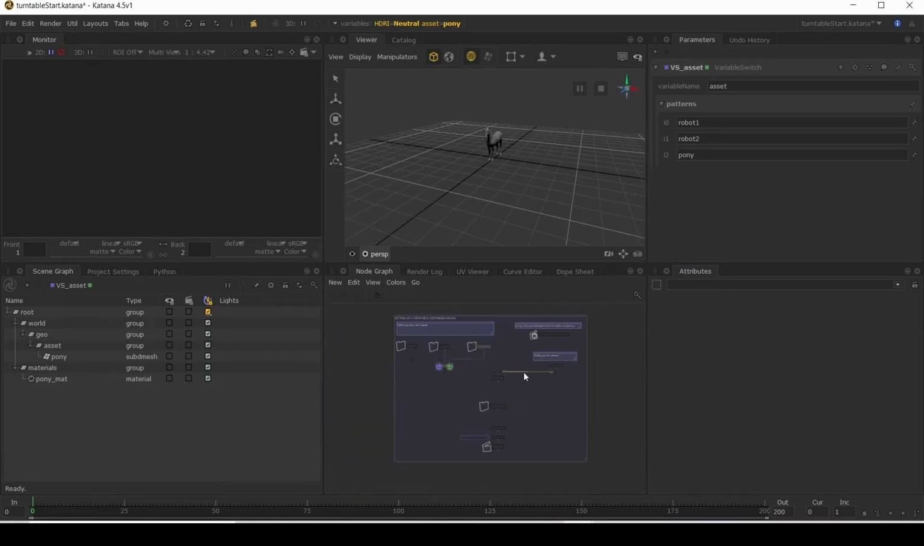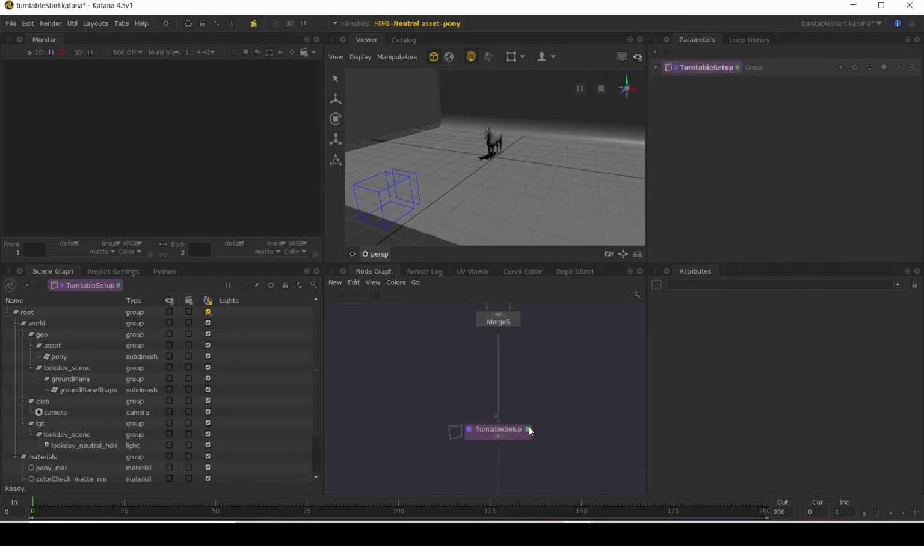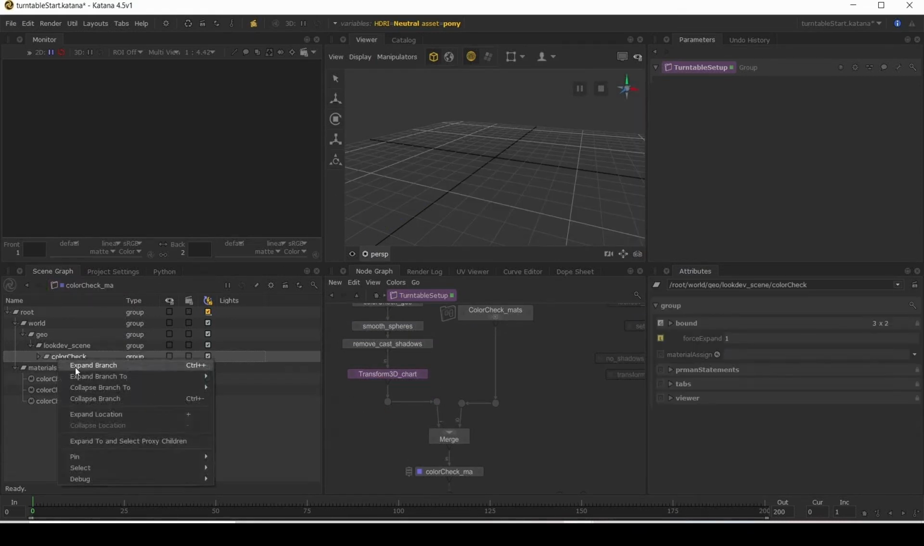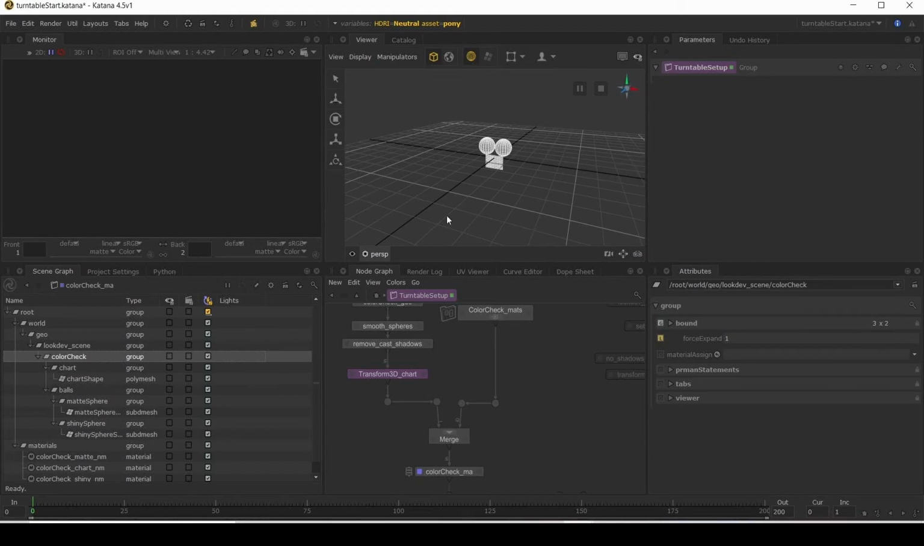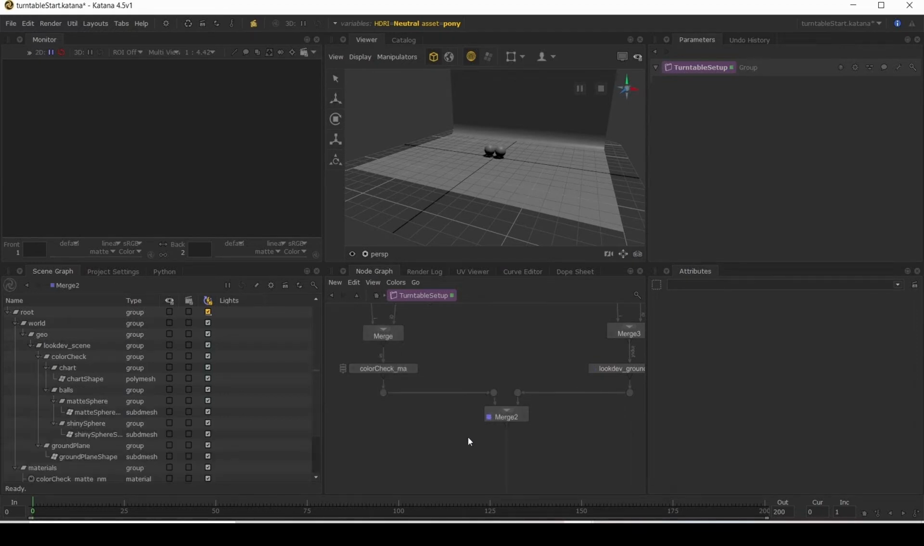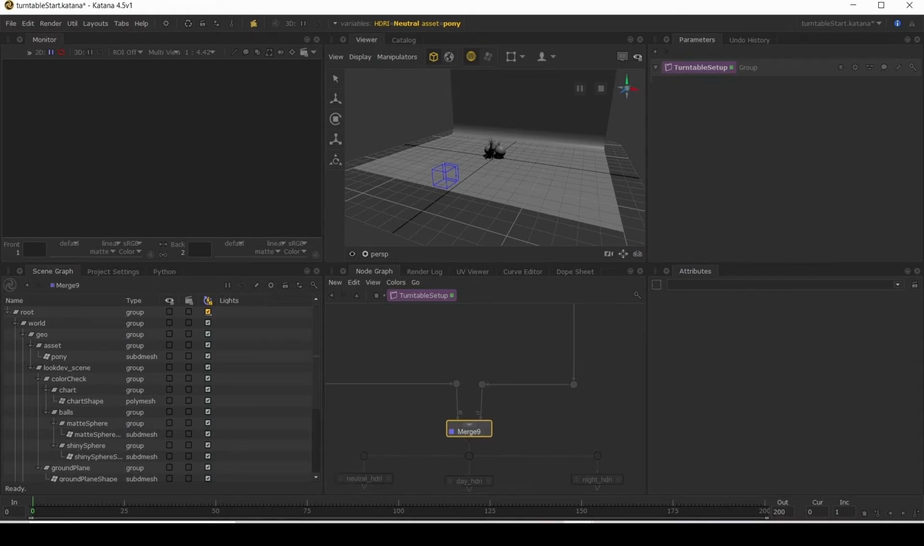Okay, so next I'm going to merge in my camera that I've created, and then we have the turntable setup where we'll be setting everything up. And let's dive inside that node with Control Enter, and this has a color check for our reference spheres and Macbeth chart, as well as some geometry for our asset to sit on. And these are both merged together. And then the main scene is merged in. So there's our asset and camera.